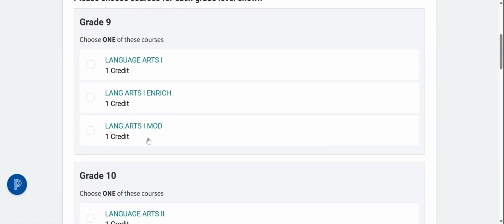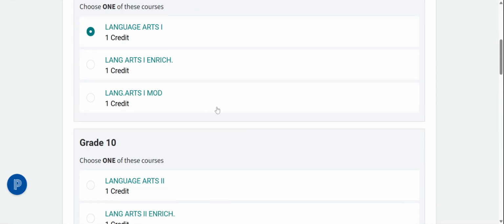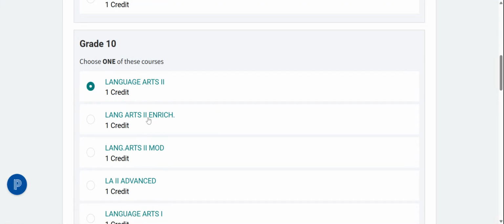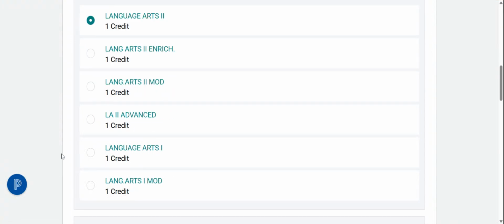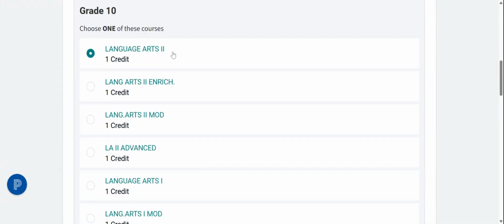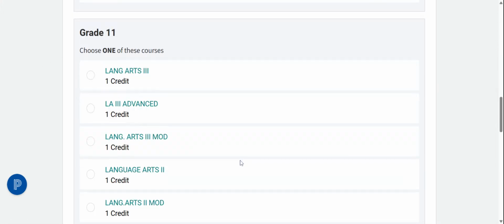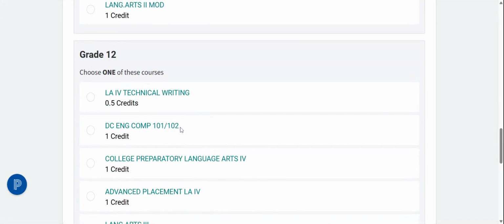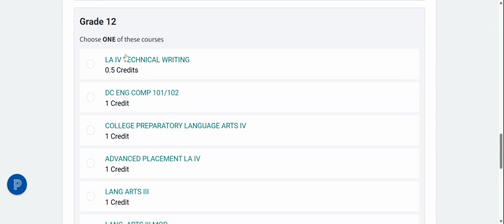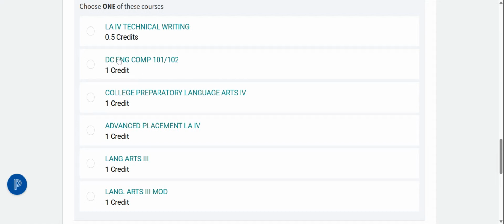What this does is show me each grade. So I'm going to choose language arts 1 for 9th grade, grade 10, language arts 2. There's a couple of other options because, if someone failed or other things happen, but the typical choice is going to be language arts 2, then language arts 3 in junior year. And then in 12th grade, the only thing I have to have is a 0.5 credit. So I could take the LA4 tech writing, which is a half a credit, or I could choose to do the dual credit English comp, where I get college credit.